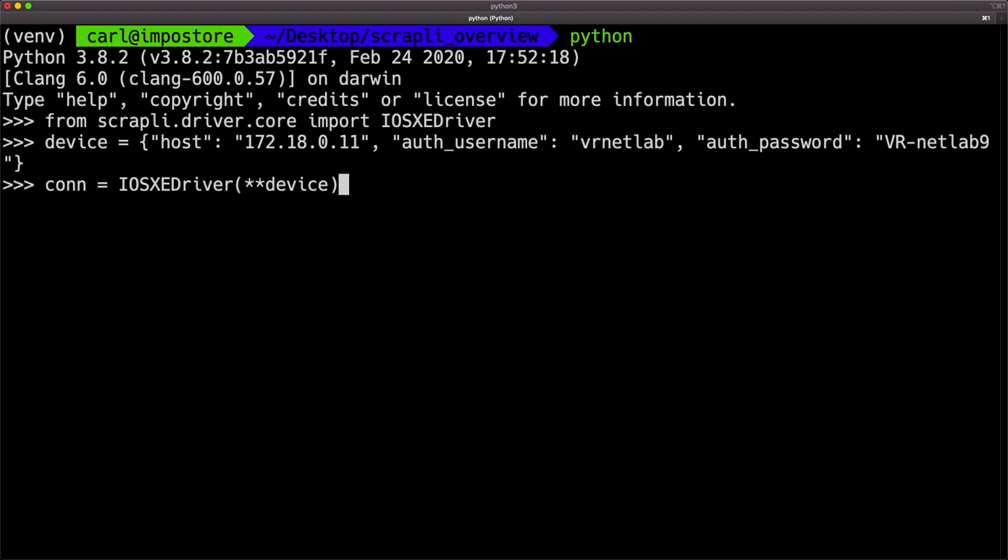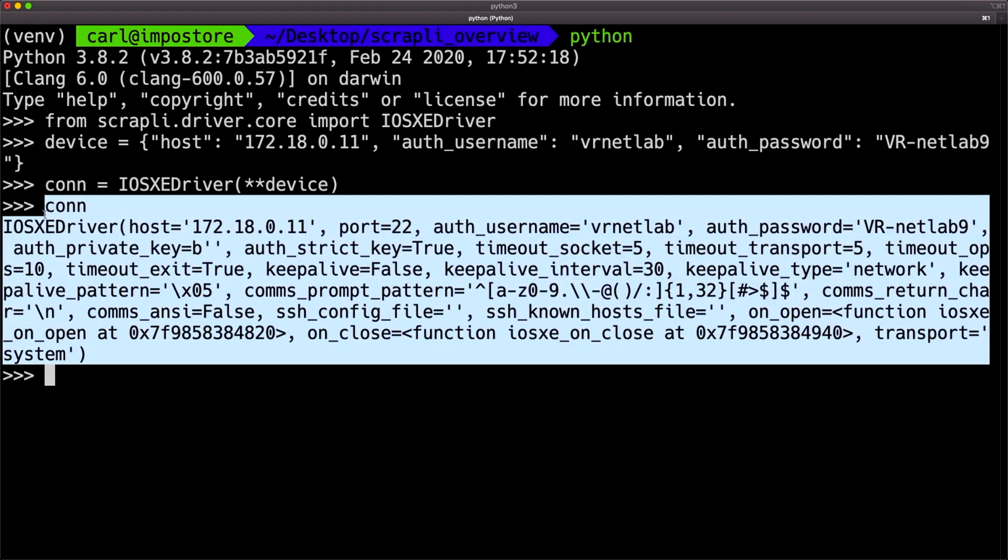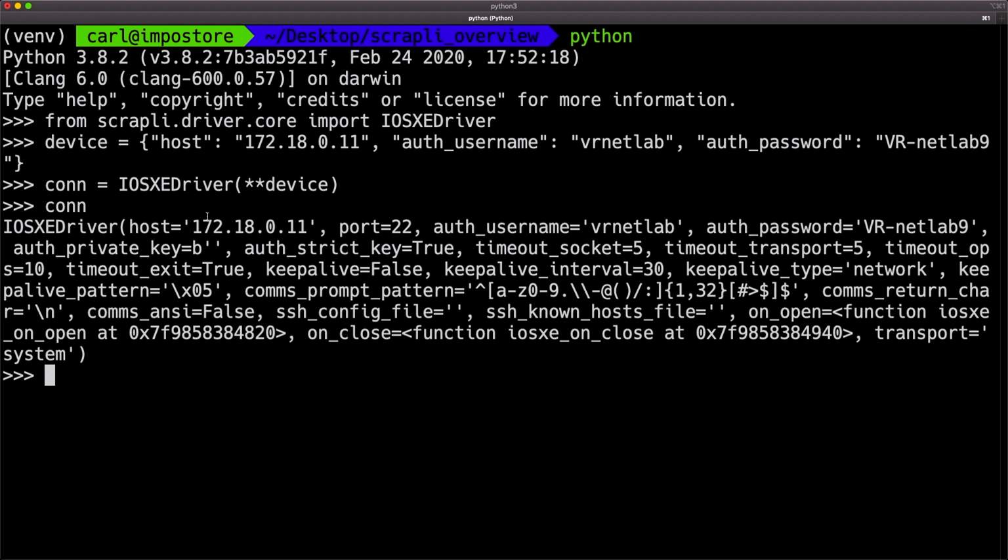What we can do then is create this connection object with our IOS-XE driver. An important thing to note: Scrapli does not open the connection for you. So at this point, we've got this lovely connection object, but it is not open. Absolutely nothing's happened. We haven't gone out and interacted with that device in any way, shape, or form. It's just a connection object. Now, if I go ahead and call open, I suspect this should fail.